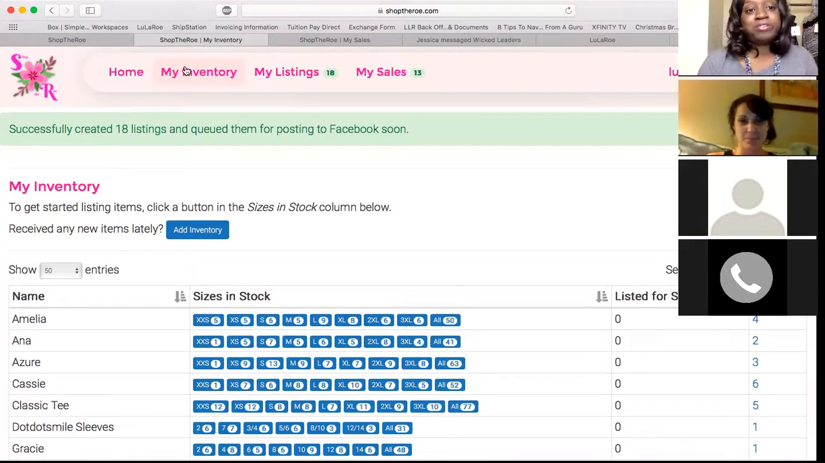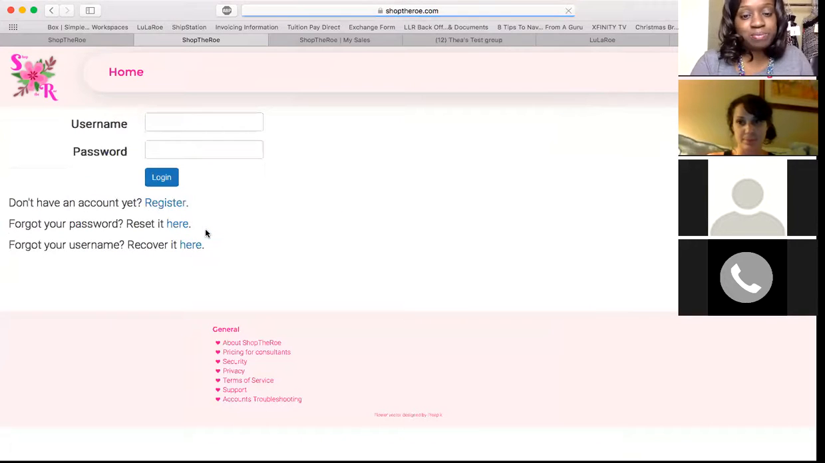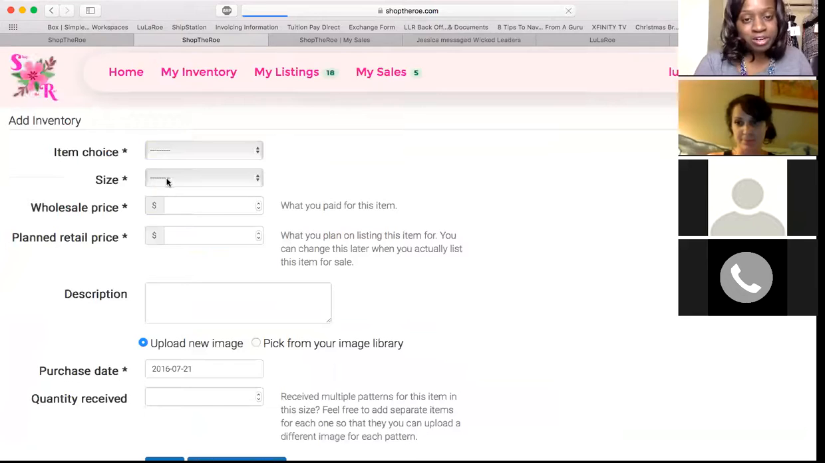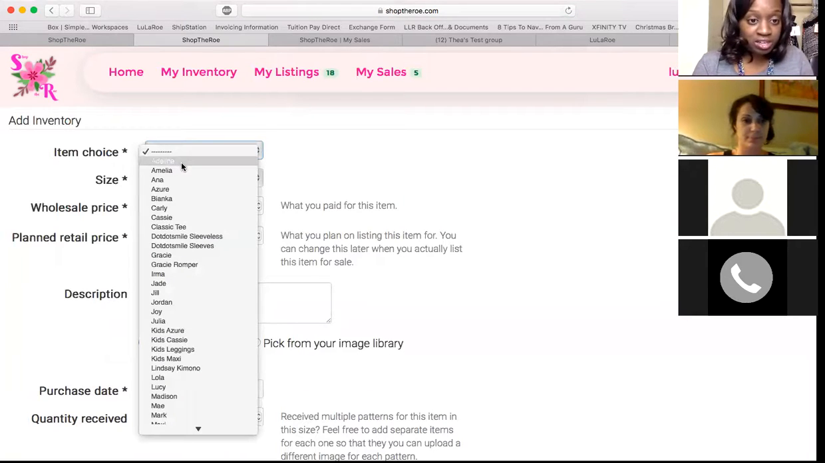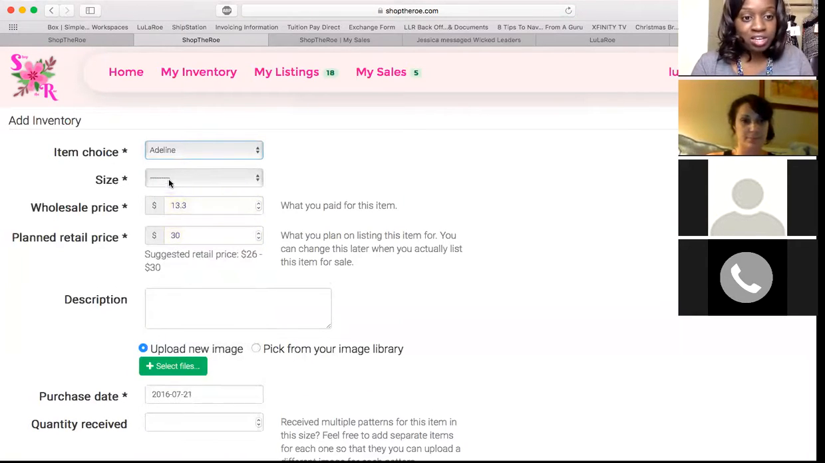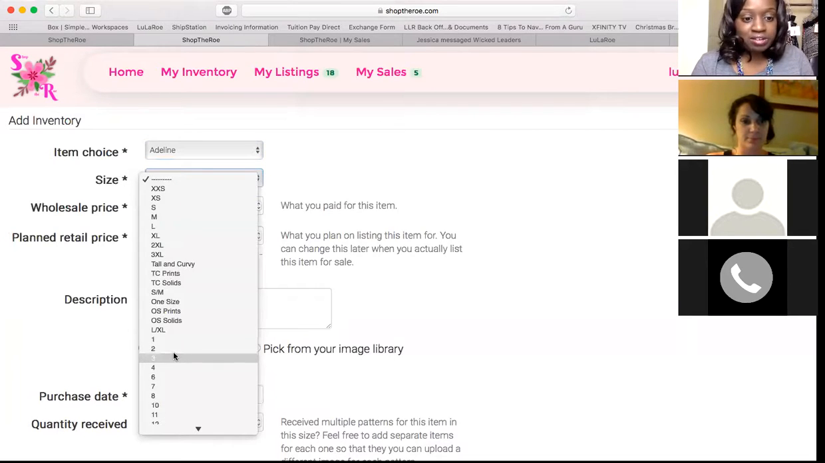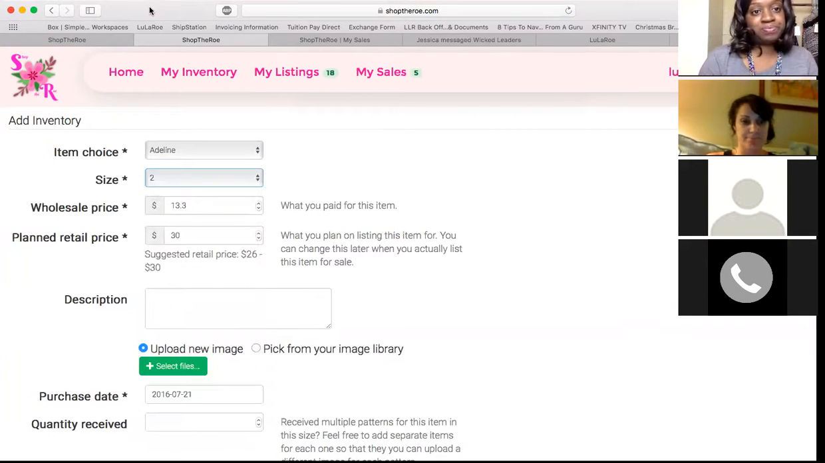To do that, you would go to My Inventory and then click on the Add Inventory page. So this is what Bethany was talking about by organizing your items by the item type and the size. So you could pick, and you add a line, and the size that you have. Say we're putting in a size 2.